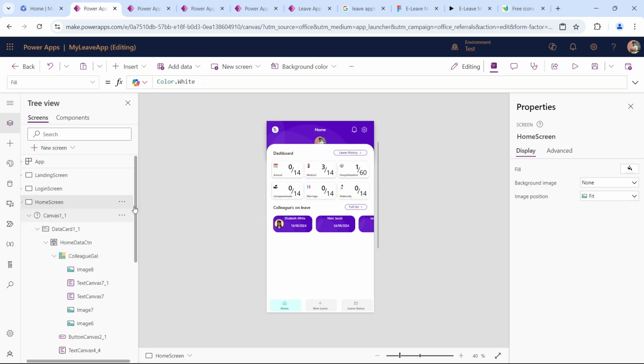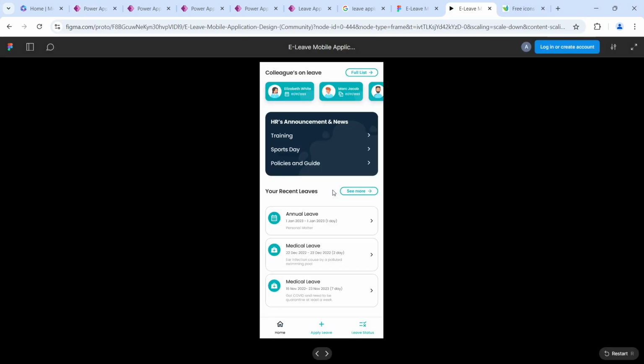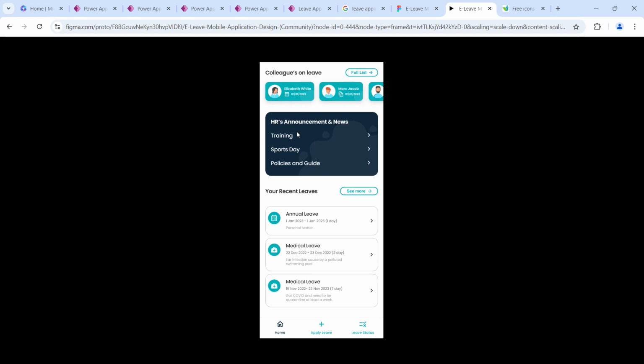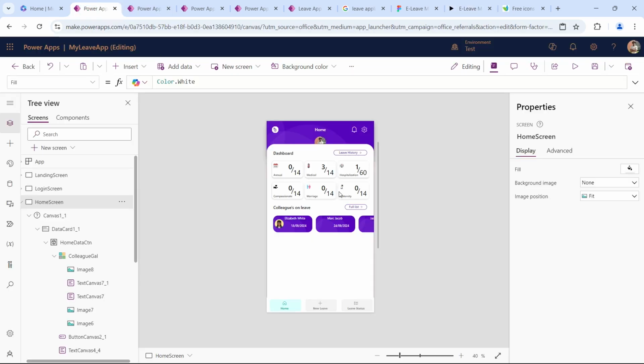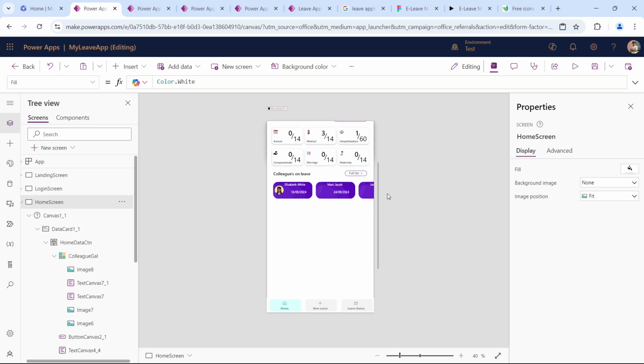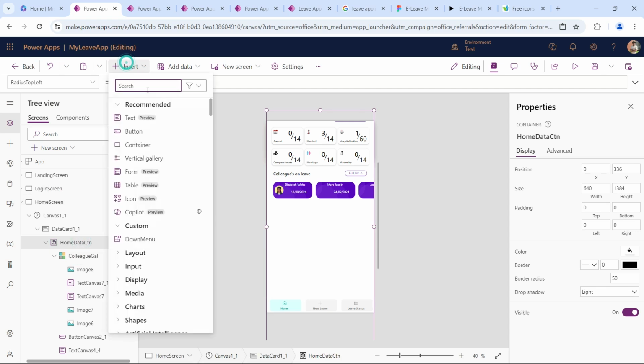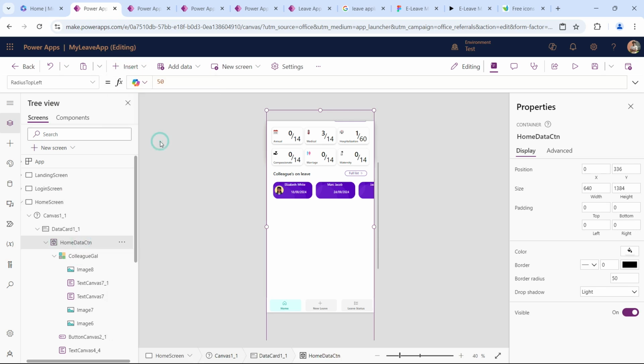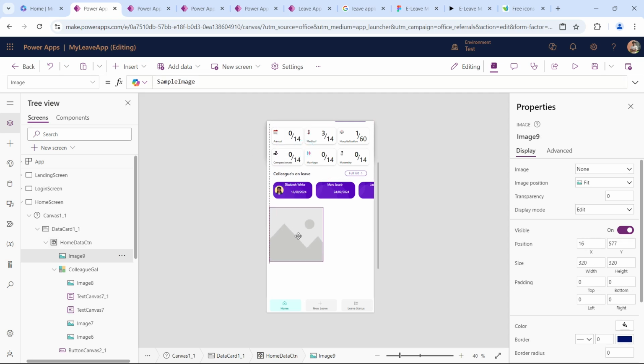Okay, so the next one, you have this that will show some useful links here. So it is an image that I'm going to add. Let me select the container, add image. I hope this will fall exactly in the container. Okay, thank you. Then an image. Yeah, I don't want it to go that much.